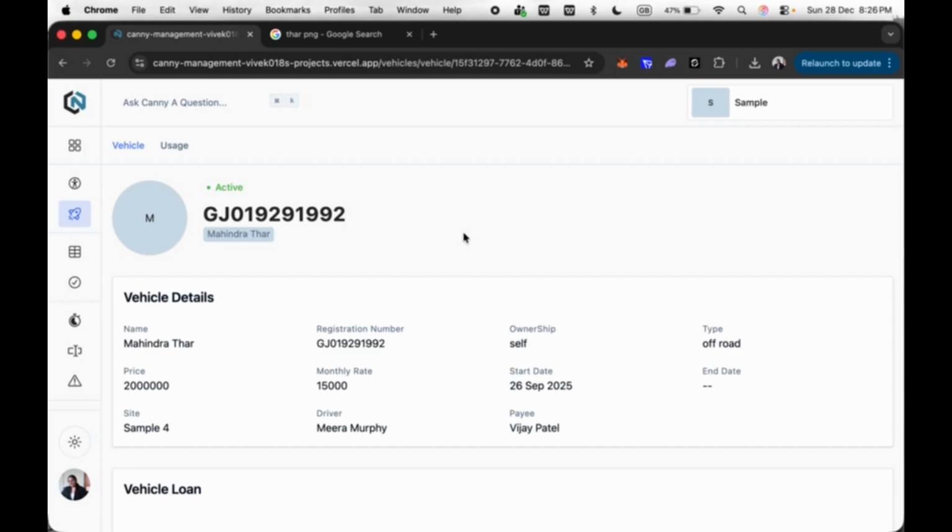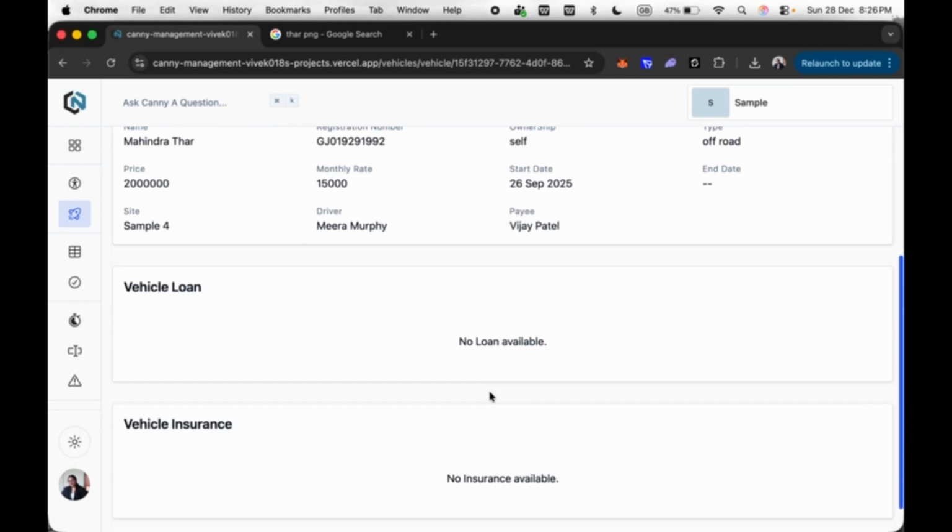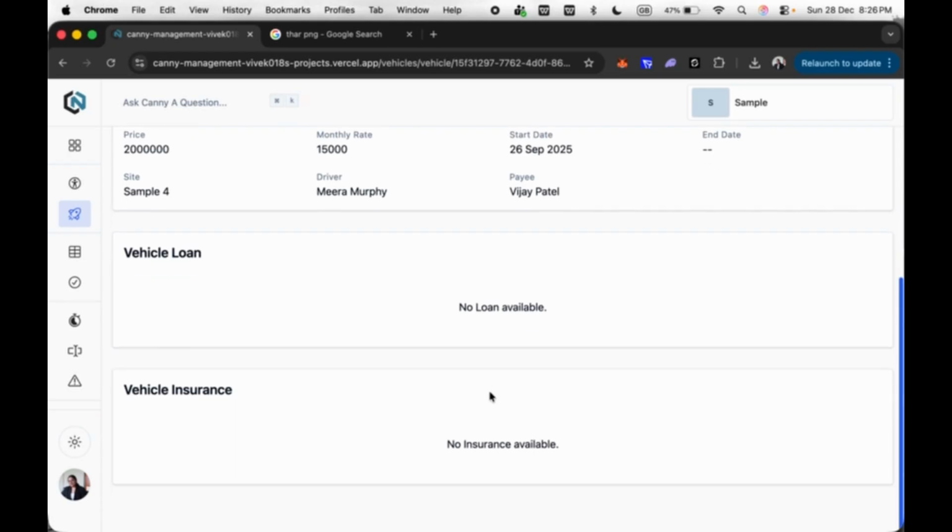This shows the vehicle's name, registration number, assigned driver, etc. All the basic operational details clearly visible. Next, vehicle loan details. You can see the bank name, loan information and EMI details related to that vehicle. Everything financial is recorded and traceable. Vehicle insurance details are also available. Policy information, validity and related records all in one place. So compliance and documentation are always under control.